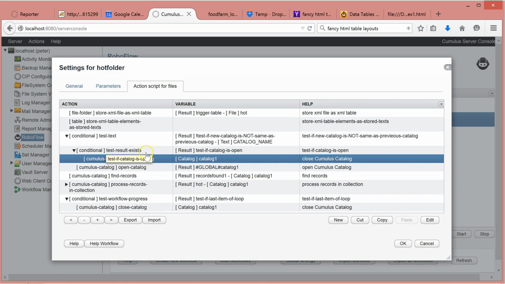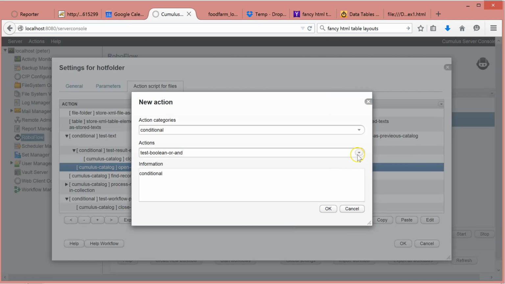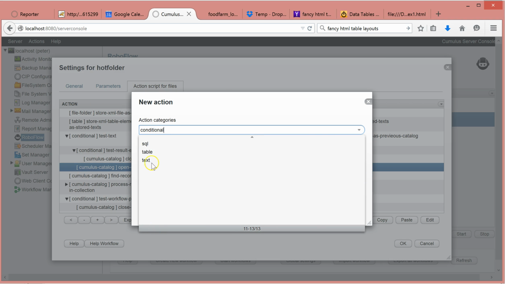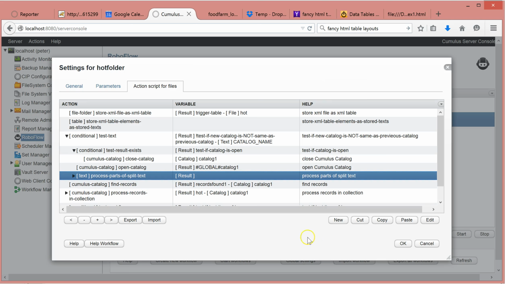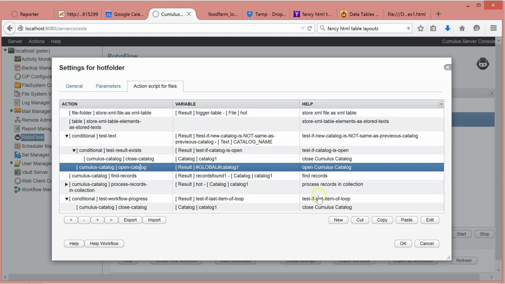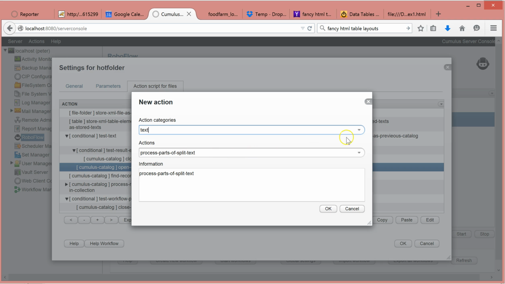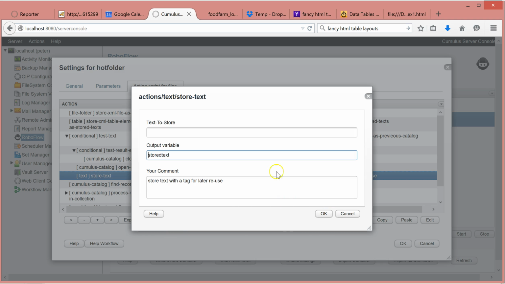So now with our workflow, if we open a new catalog, then we are also going to store the name of that catalog so that the next time it knows that this already exists. So I'm going to say text, I want, oh, sorry, wrong instruction. Good. I want to store the text. I'm saying new, and I'm saying here text, and I'm saying here store text. Store text. What text do I want to store, and what do I want to call it?